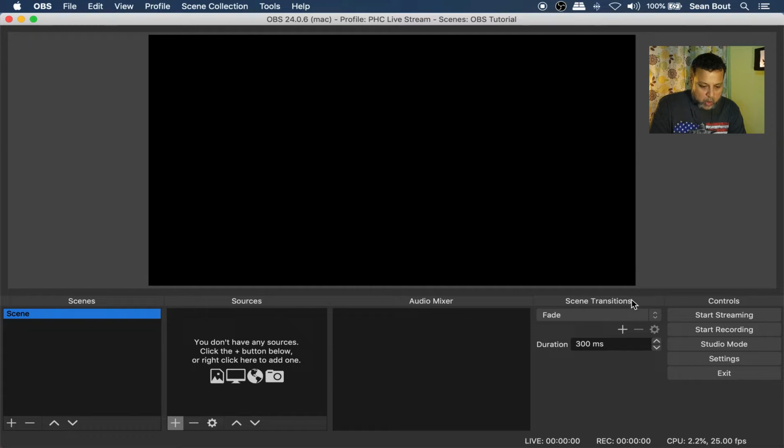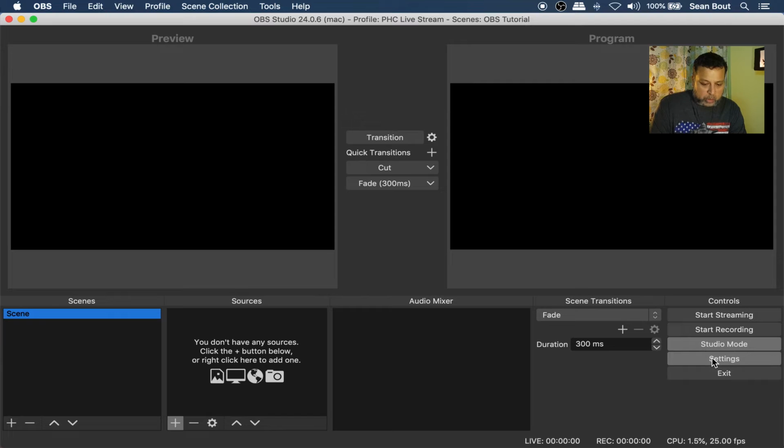On this side here, we have the screen transitions. We have fade, we have cut, and we can add some more transitions like a swipe, slide, a stinger, a fade to a color, or a luma wipe. On this side here are the controls, to start streaming or start recording your stream. When we say start streaming or start recording, what is in this window is what is being streamed and recorded. We have the studio mode here. The studio mode is the mode that I normally use, and I suggest you use the studio mode as well.